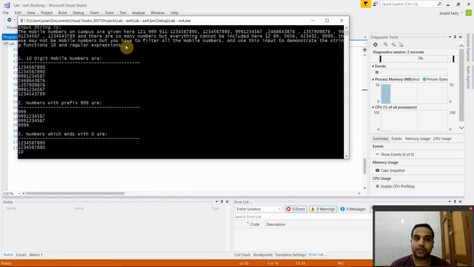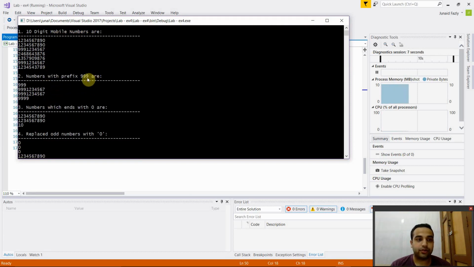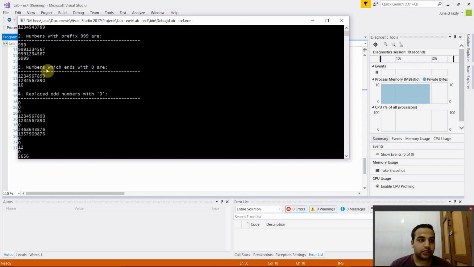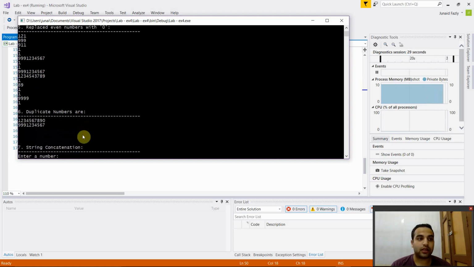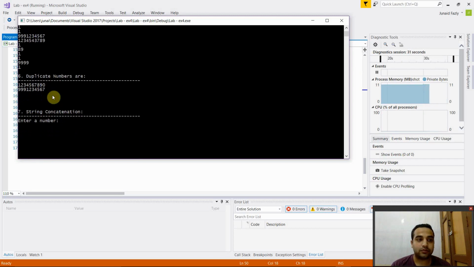So first of all, the string is printed, then all the 10-digit numbers are listed here. Numbers which are prefixed with 999 are listed here. So we have a 999 and two numbers are starting with 999. This is a duplicate number which we will see in the duplicate condition, and there is 9999 here. Next we have numbers which end with 0, and then all the odd numbers are replaced with 0 here, and all the even numbers are replaced with 1. Duplicate numbers are given here. As I said, the 999 and ending with 7, that was a duplicate number, so it is printed here.